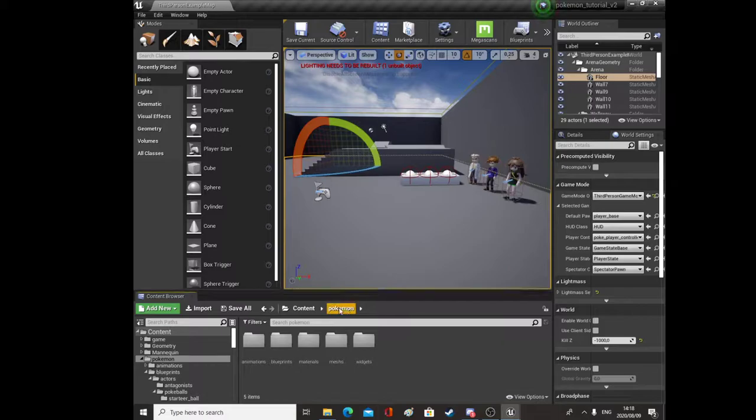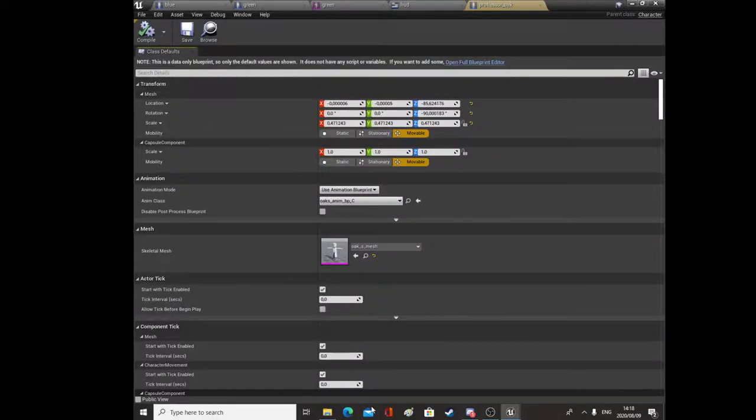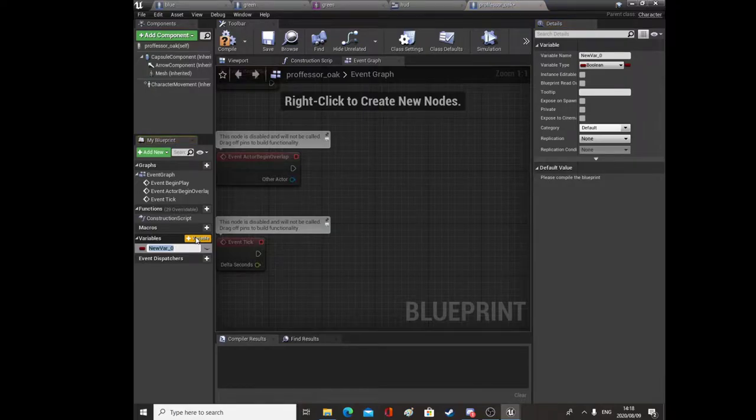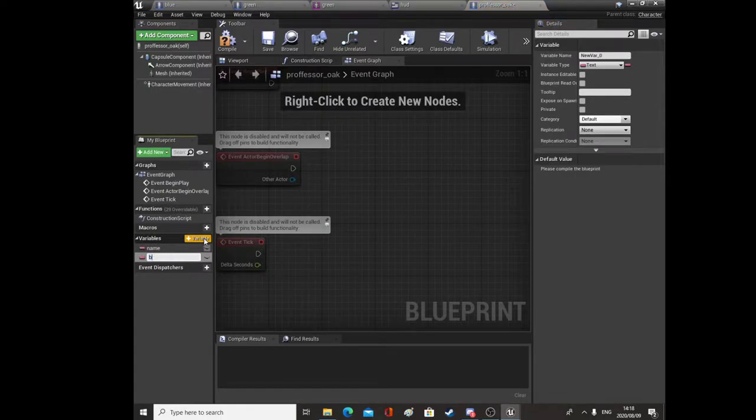Excuse me. Okay, so let's talk to Oak. Blueprints, actors. We want to open up Oak. We want to open the full blueprint editor. We want to add some variables here. We're going to call this name, make it of type text, and then we're going to make another one. We're going to call this body text. We're going to make this an array. Okay, compile and save and make him editable.